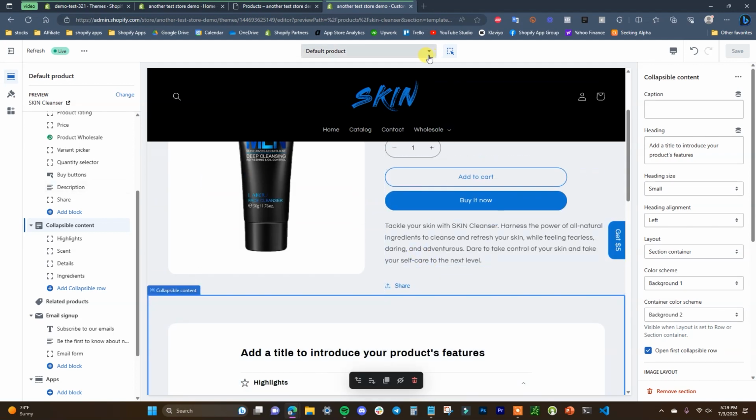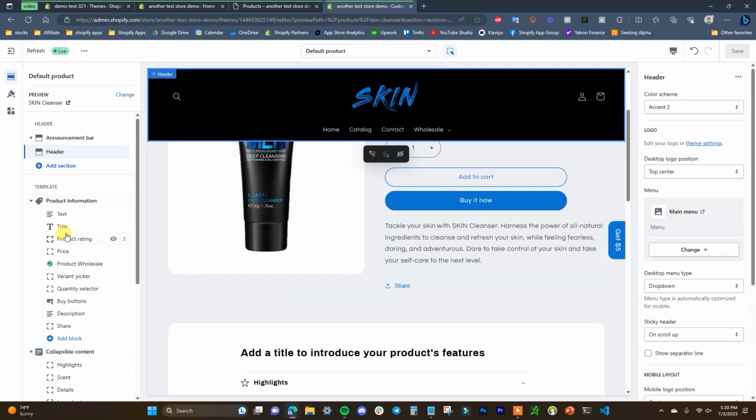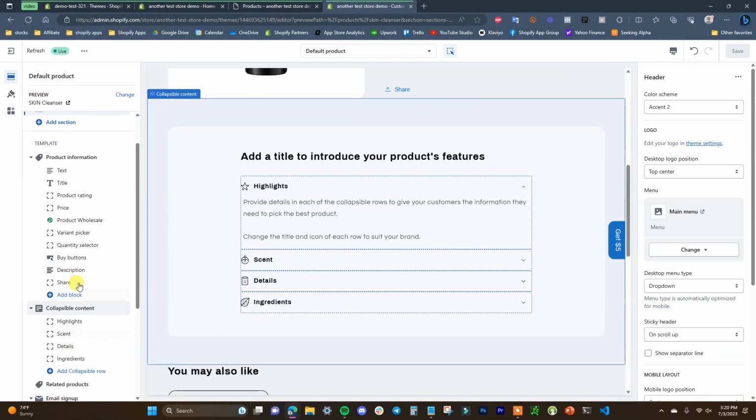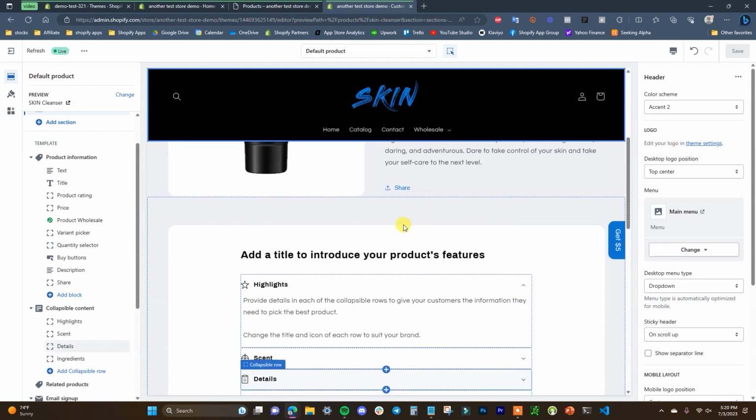So we covered creating product templates, editing our product templates and assigning sections to them, and then utilizing metafields to make the content inside of our product templates dynamically adapt to which product pages we're on.